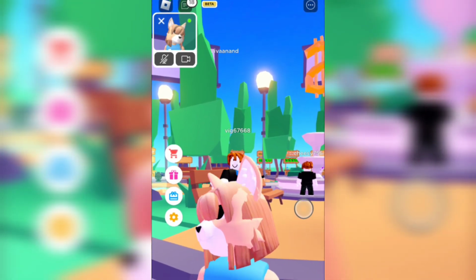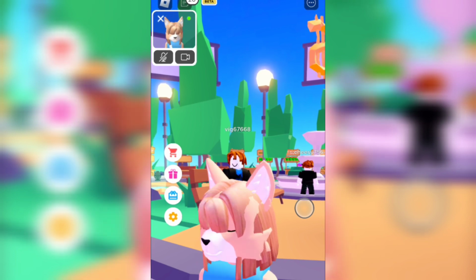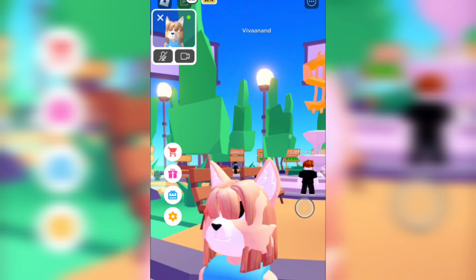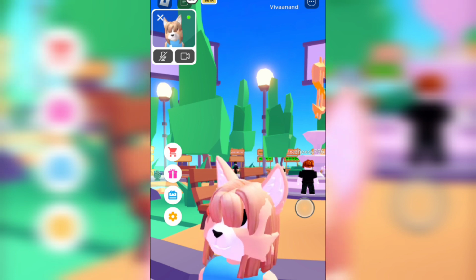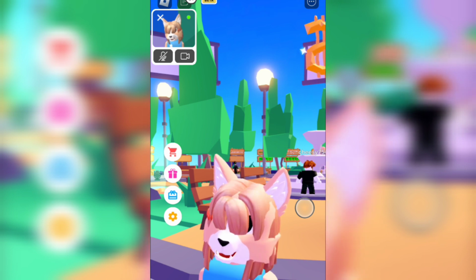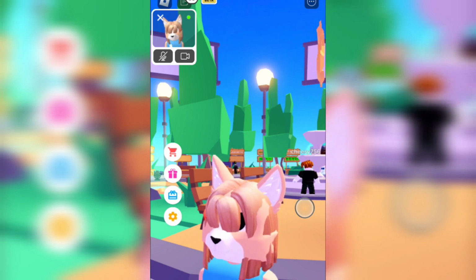So let me zoom in first, and as you can see, as I'm moving my head, it's syncing with the avatar's. And also when I'm saying something, it is also syncing with the avatar's mouth. So it is completely synchronized, or we'll say that's face tracking on Roblox.